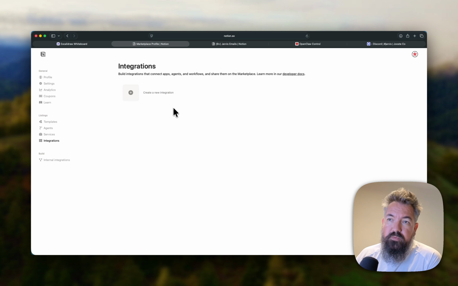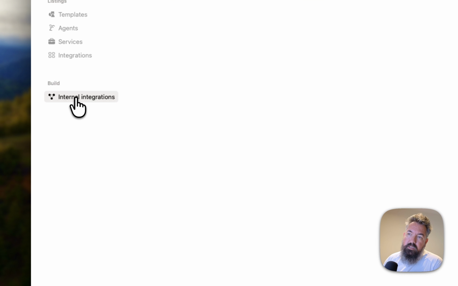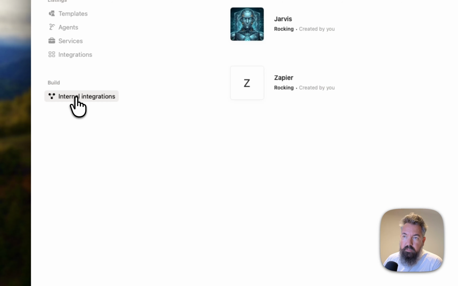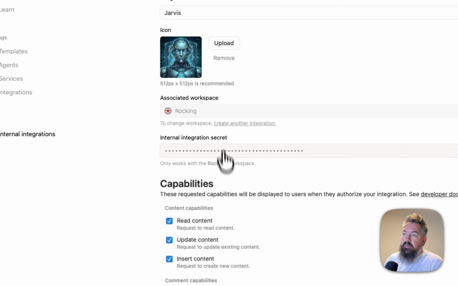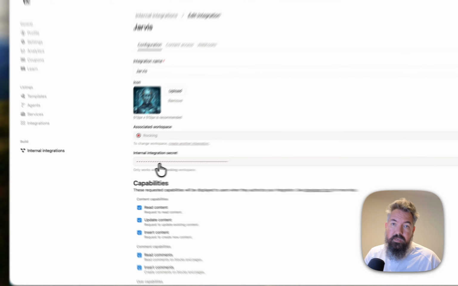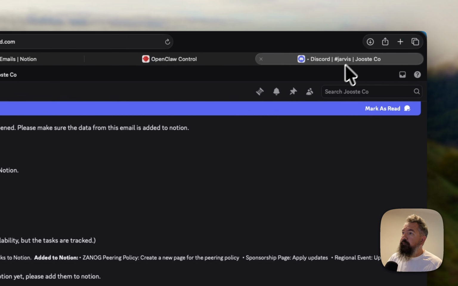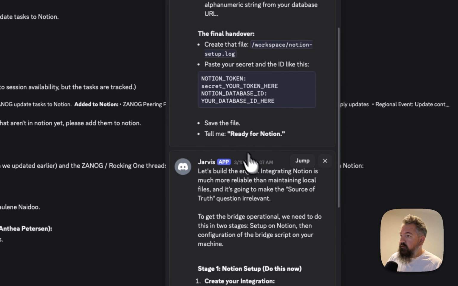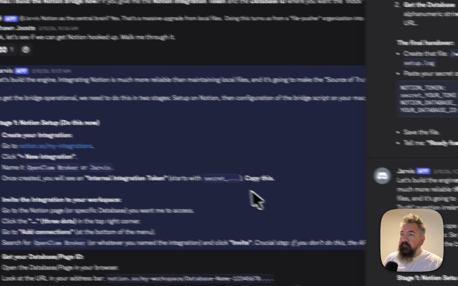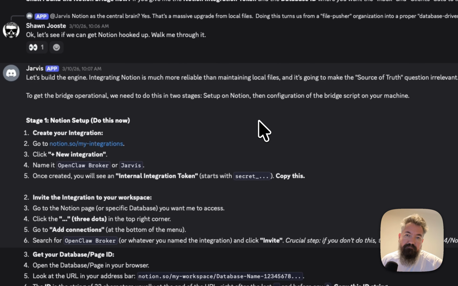All the AI tools didn't break down for me that there's been an update to Notion, and you want to be doing internal integrations. You create Jarvis, it gives you an internal secret, you pass that to Jarvis or to OpenClaw, and it puts it into its files. Doing all of this, you actually do in Discord with OpenClaw. So you'll see here, find this quickly. There we go. Jump.